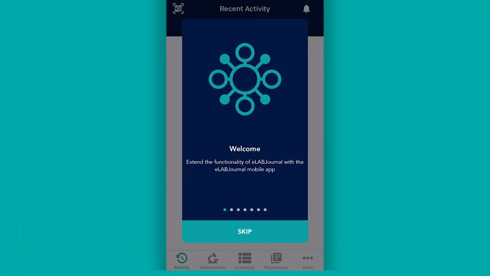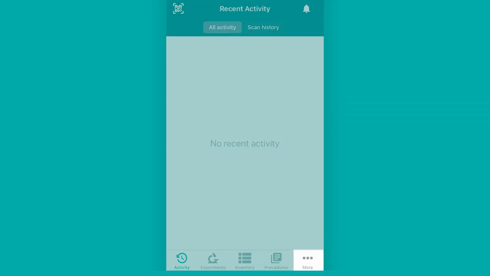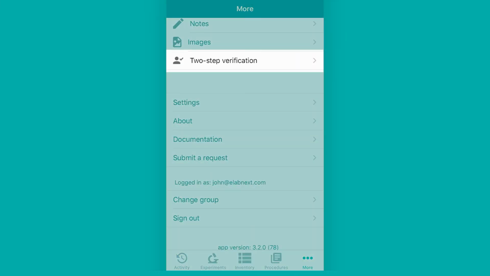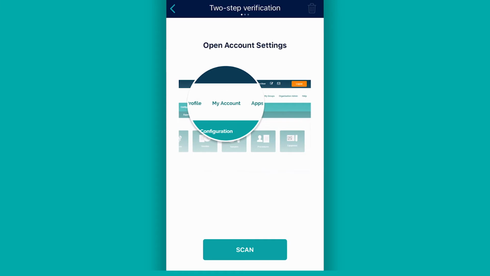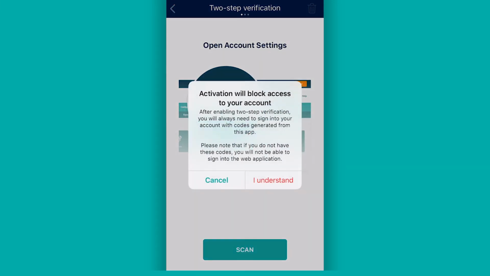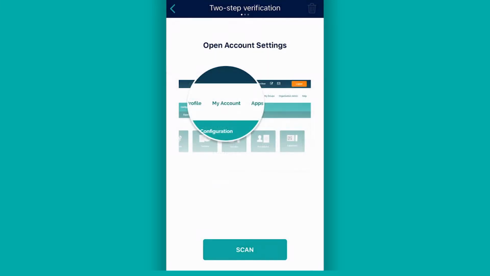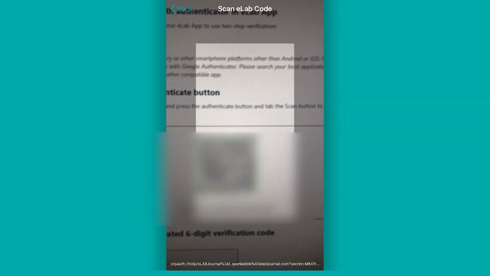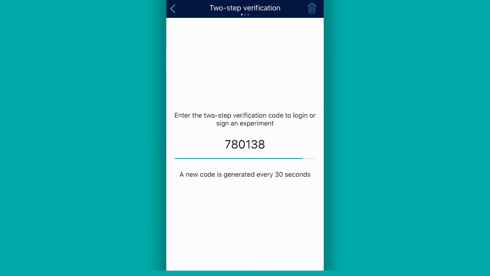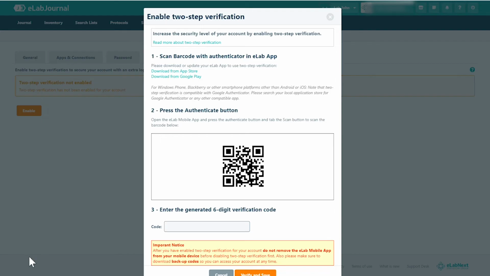Click on More in the app and select two-step verification. Click Scan and accept the terms displayed. Scan the QR code presented in your browser. Complete the verification setup process by entering the generated code in the mobile app in the browser.